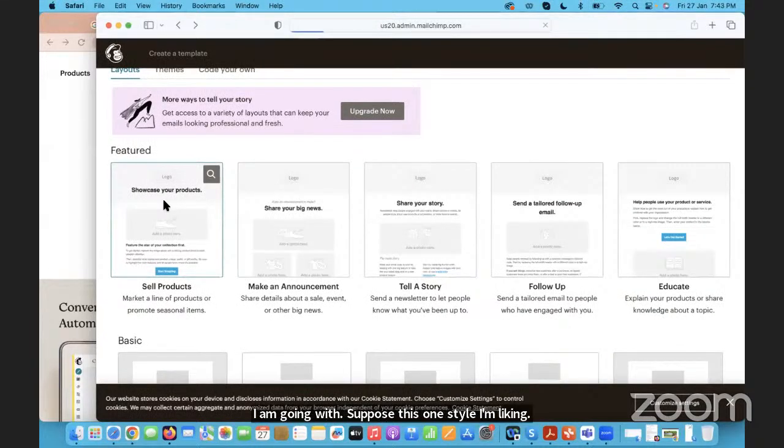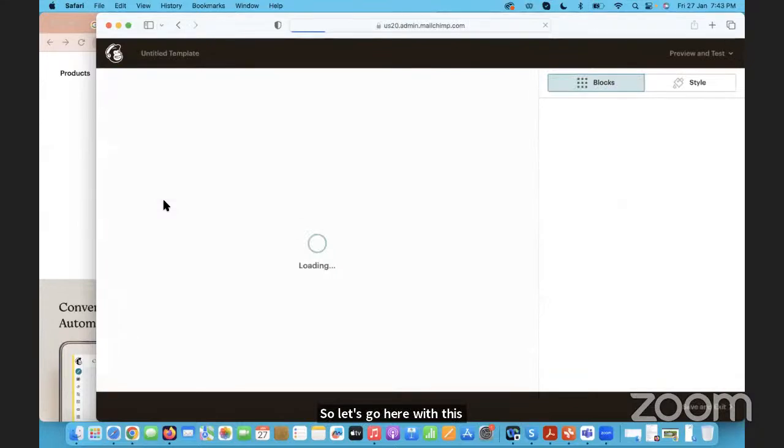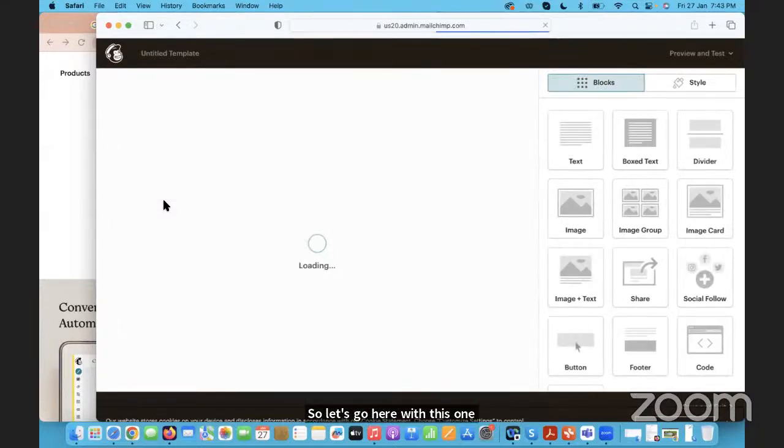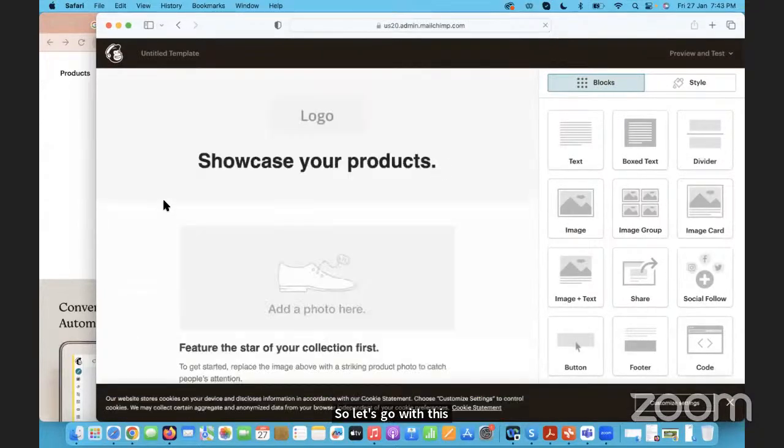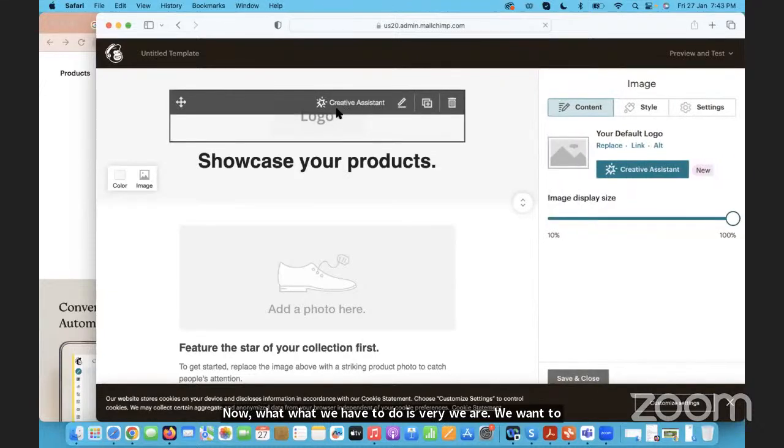So let's go with this here. So once we go here, now again, once you click on whatever style that you like, it's very simple to edit now. Wherever we want to edit or do anything, we can just take the mouse to that place and click.